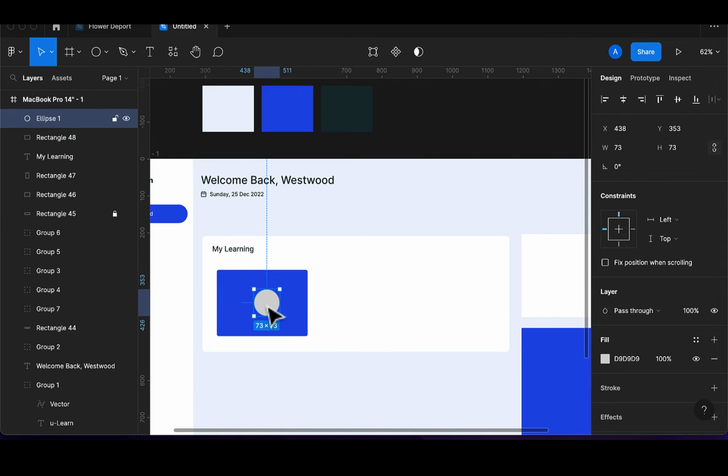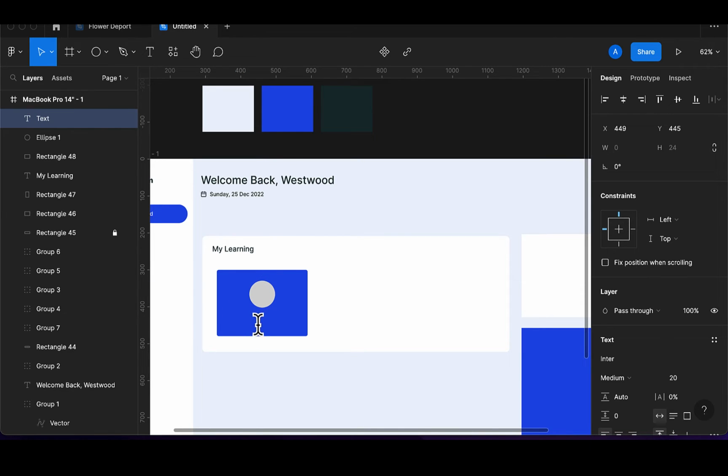Have an ellipse here. So this will be the course the user is currently taking, and then the level they are at, which will be measured in percentage. This user has finished 25% of this course. So I can drag this here. Then the next one, I can just give the name of the course here, learn UI basic.